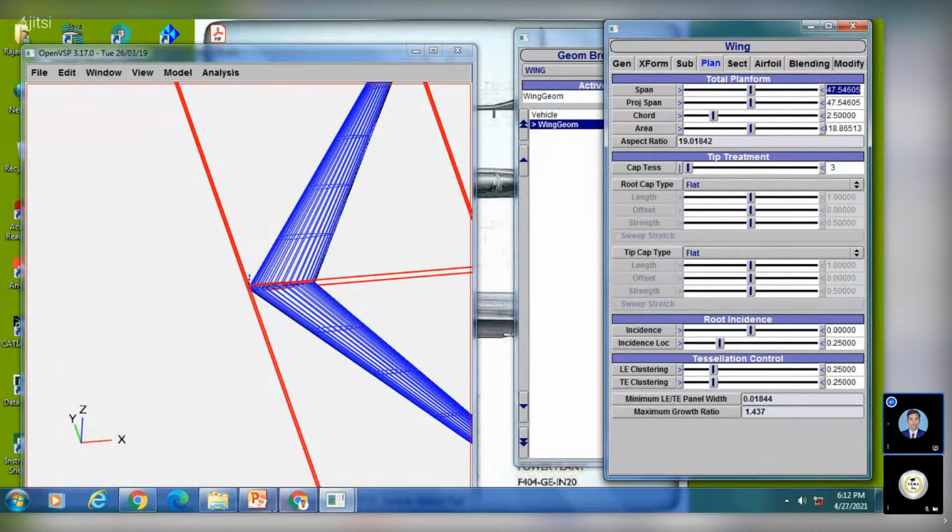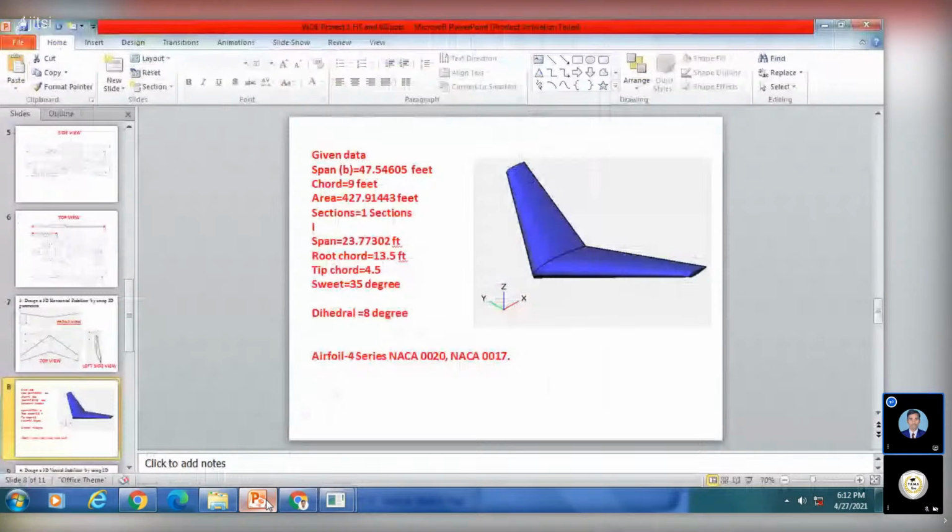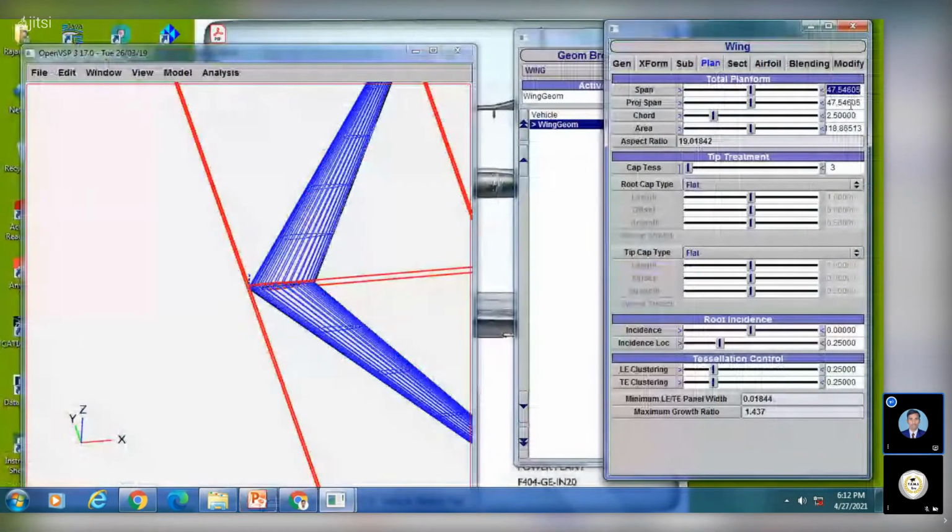Now next what we have, chord 9 feet. No need to disturb this projected span, whatever span you will give. You will get that default value, so just maintain it as it is. No need to disturb that projected span.